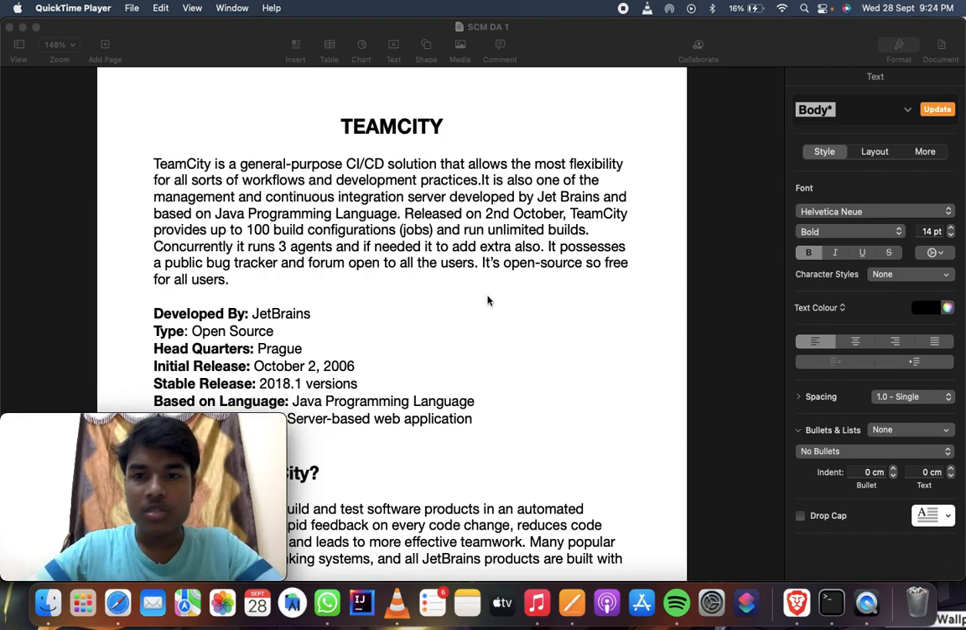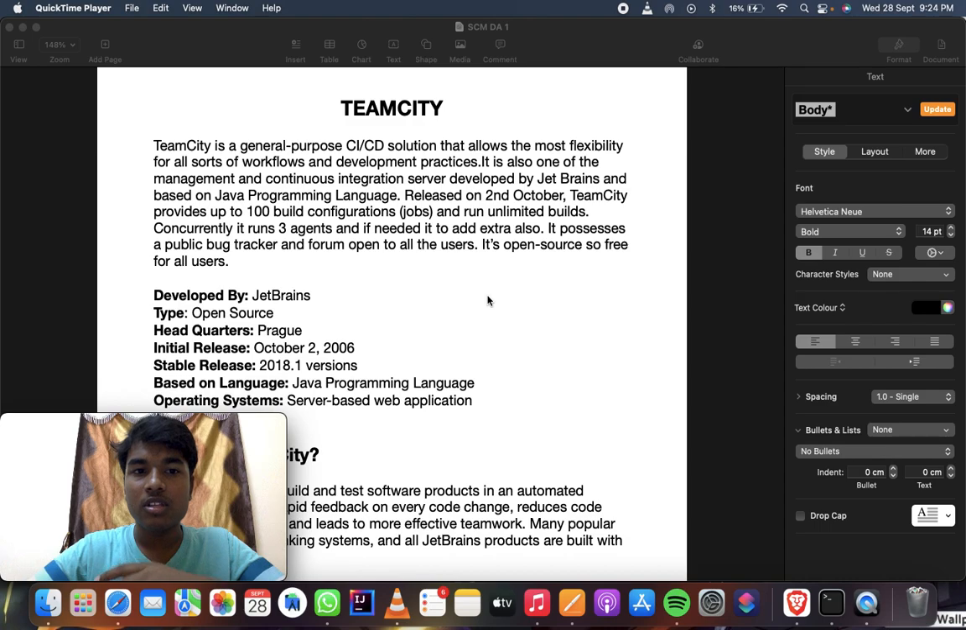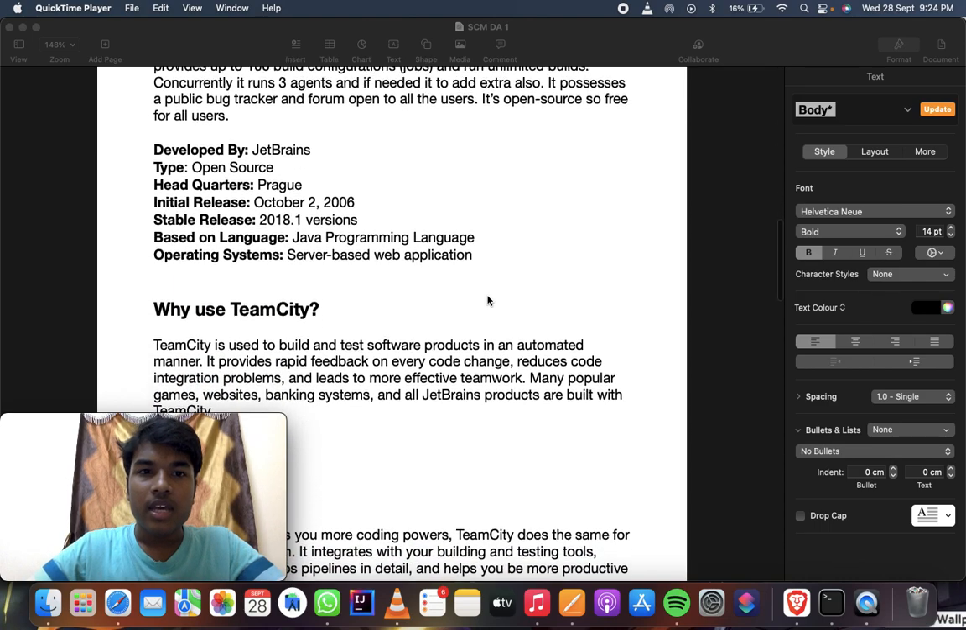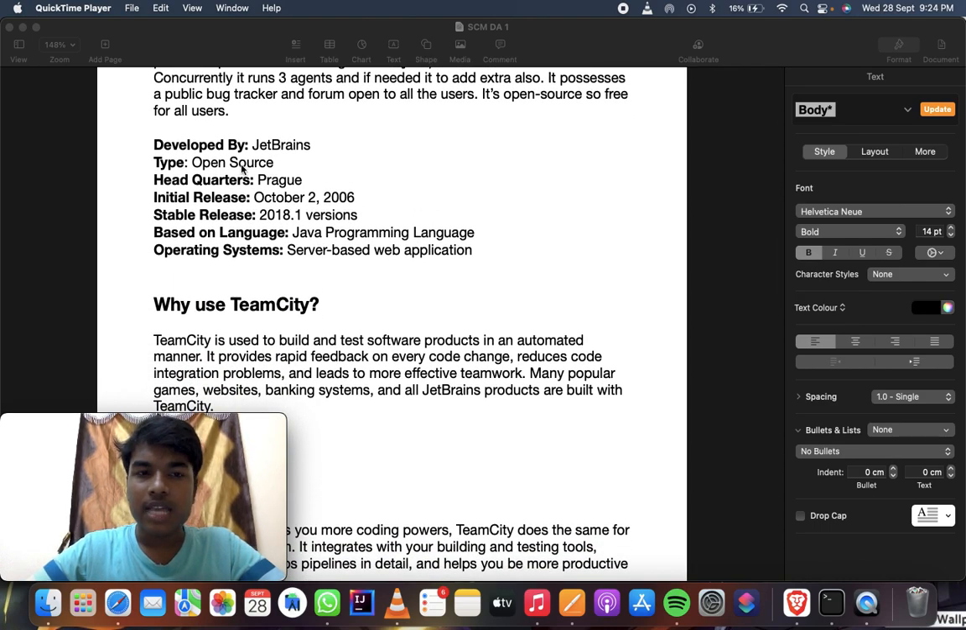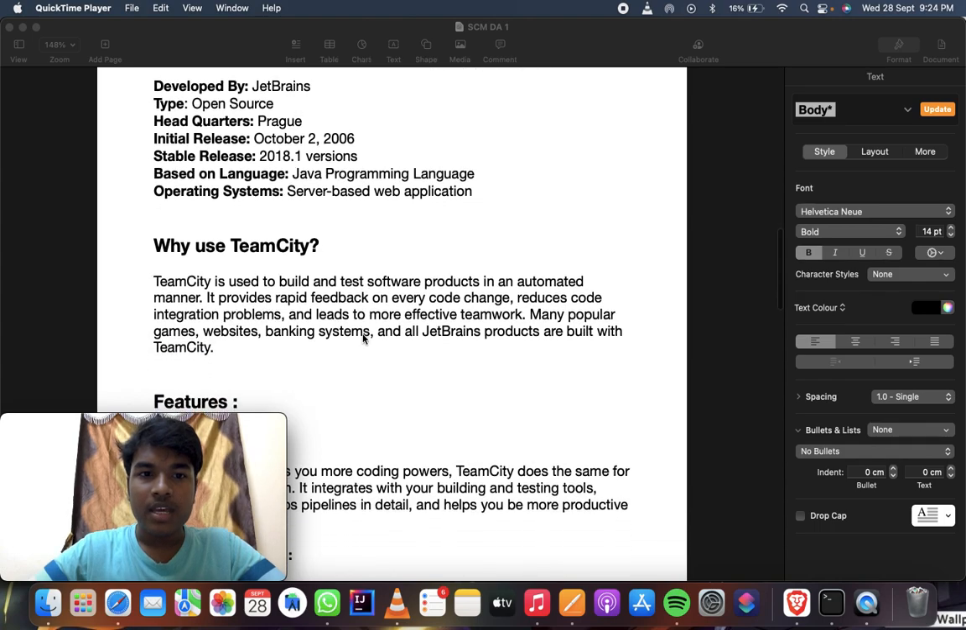And it is also open source, so it is free for all users in the basic version. It is developed by JetBrains. The type is open source, it was released on October 2nd 2006, and it is based on the Java language. And why use TeamCity?